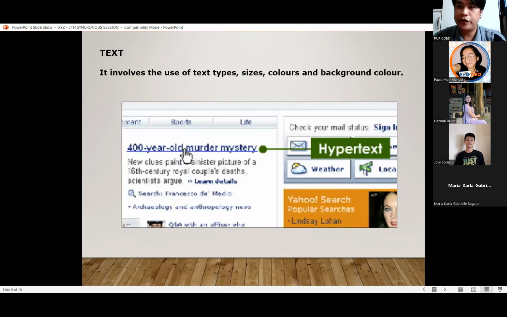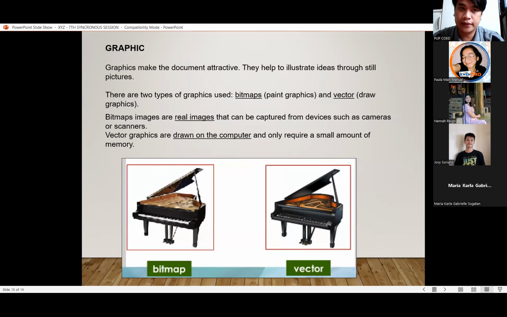So here is the most primitive form of media, which is text. Text still does the job digitally, not just for the analog way of typing text, but also for digital purposes. It involves the use of text type, color, size, and background. This is very helpful when you are reading on your different types of devices. Text is the first media under the category of static media. Next is graphics. Graphics is the second media under the category of static, or does not move.